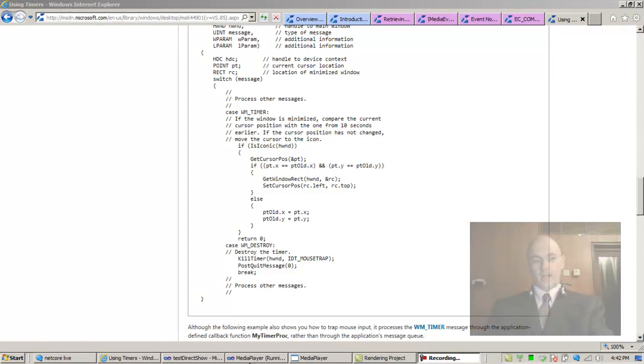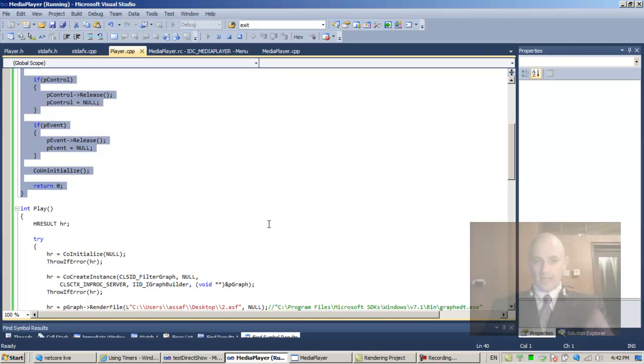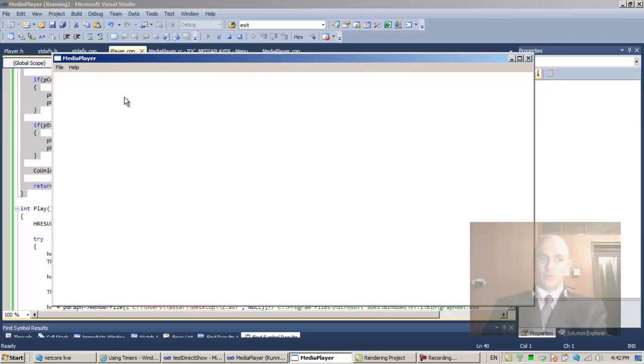Hi, welcome back. So the next step, what we would like to do is add a timer to our application. We have a nice application. What I'd like is that when I click on play, it starts playing, but also it starts a timer. And this timer is going to poll the graph and see if playback is complete. If it's complete, it's going to invoke stop. That's what I'd like to do.